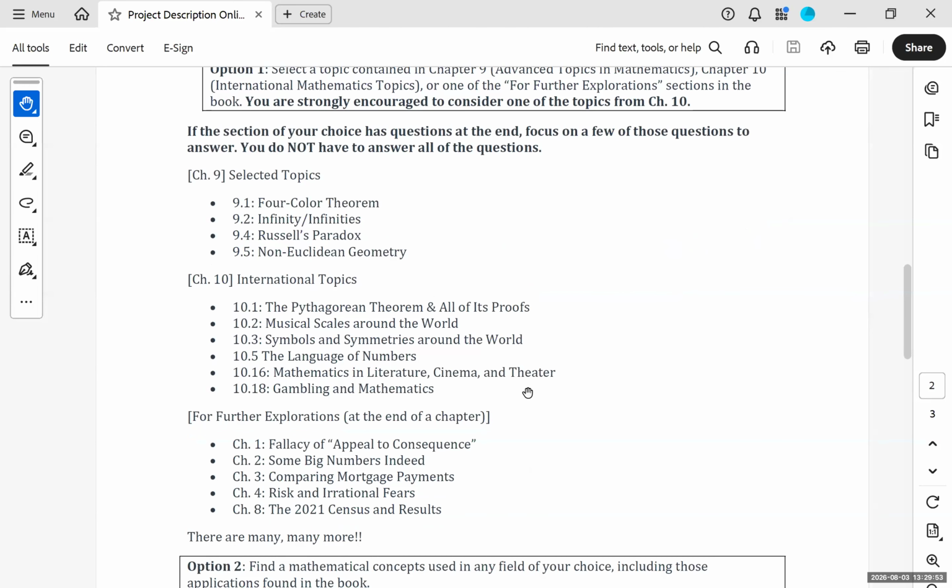Now, chapter 10 has about 20 sections, maybe 21. It's the most recent addition to this book, and so it has a list of international topics, such as the Pythagorean theorem. Did you know that this theorem you probably heard about, regarding right triangles, has more than 300 proofs in the world? And why would people spend time trying to prove something that's already been proved, right?